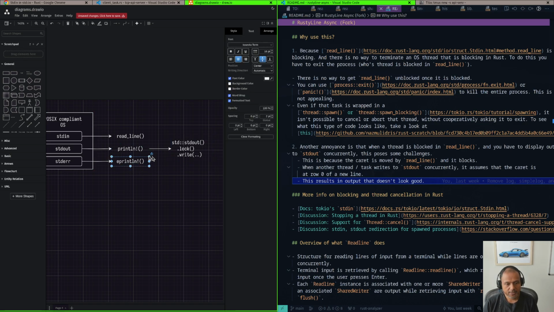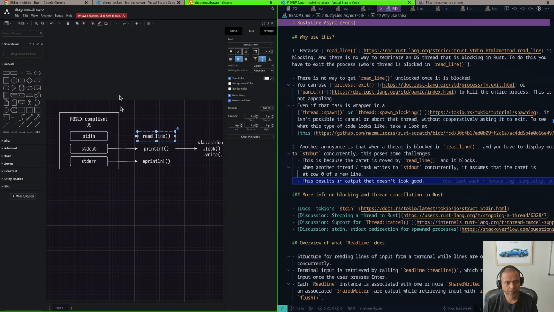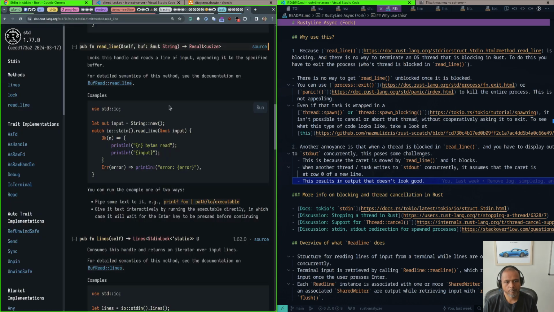Okay, eprintln is the same kind of thing, only it dumps to standard error. Readline is, you do stdin.readline, and that basically pulls something in from, let me save this real quick, from here.